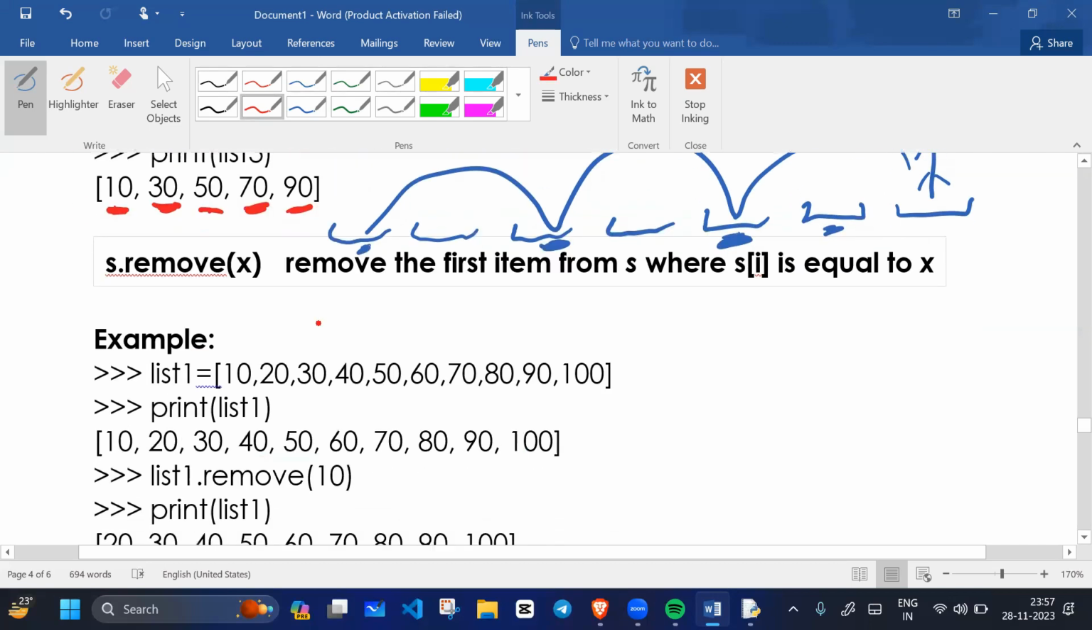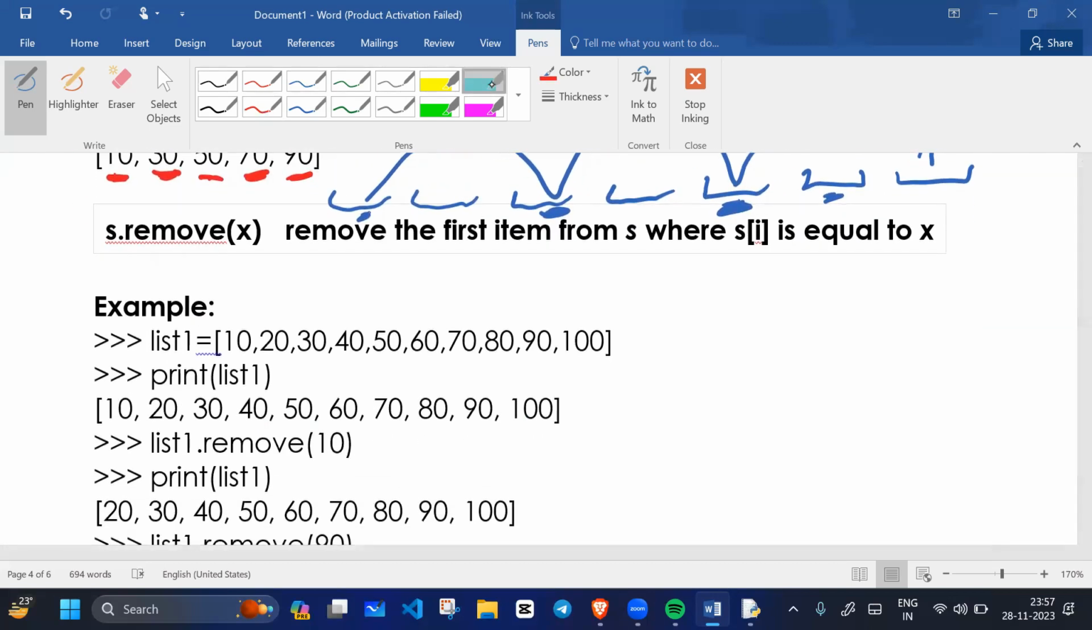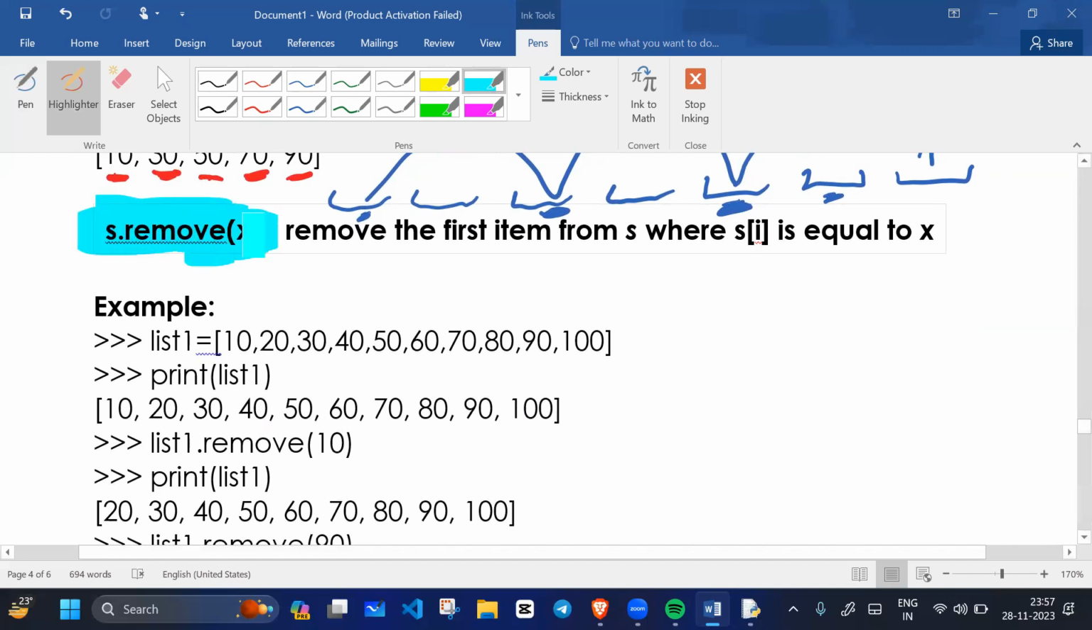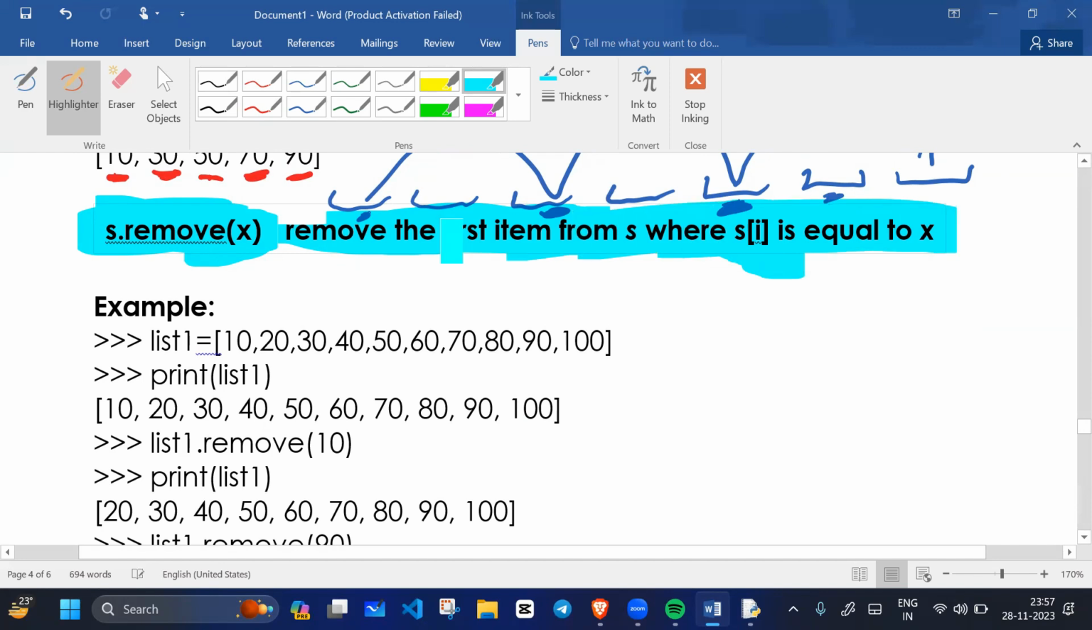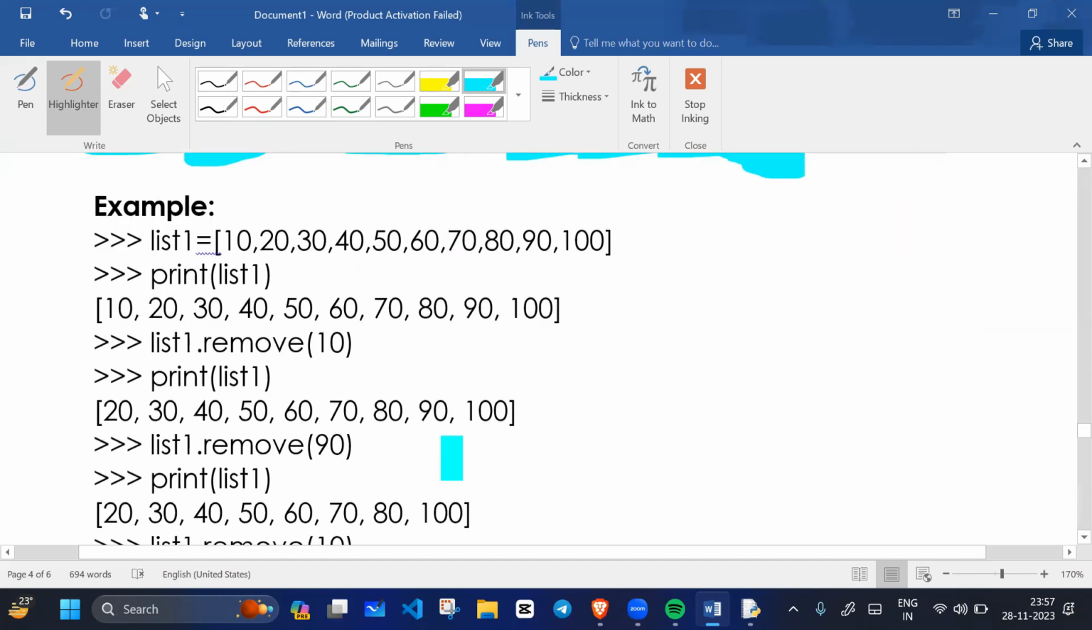I hope you are getting it, everyone. All right, see, s.remove(x) removes the first item from s where s[i] is equal to x. What is the meaning of this? See the program, see the code, everyone.